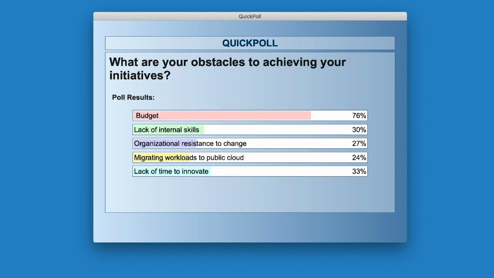And take a look at that. 76% said their biggest obstacle to achieving their goals or initiatives is their budget, limited budget. I assume it's not too much money in the budget. It's always limited budget. So interesting responses there. 30% said lack of internal skills. So good feedback. Thank you, everyone who responded to that poll.